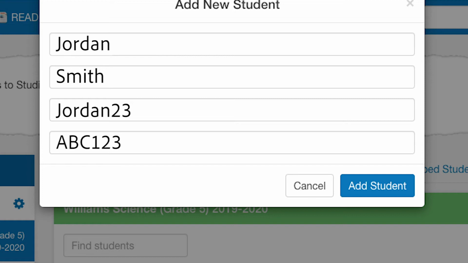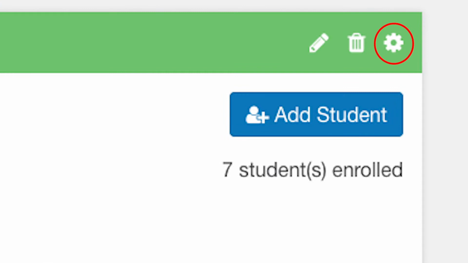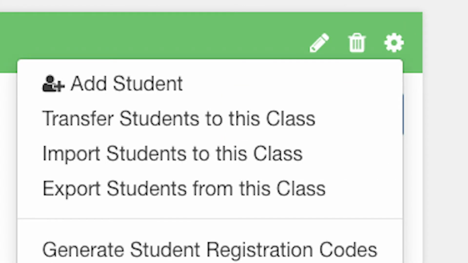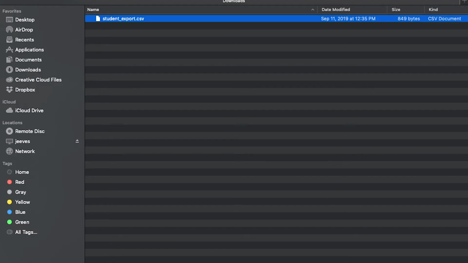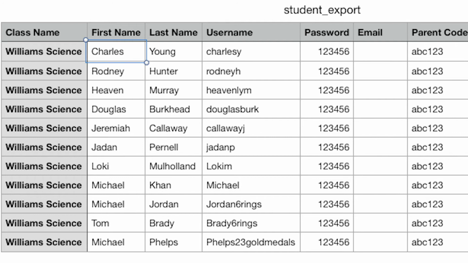Studies Weekly integrates with Google Classroom, so if you are using that integration, the Studies Weekly username must match the student's Google Classroom email. When you have finished adding all of your students, go to the gear icon in the upper right-hand corner and select Export Students from this class. A CSV file will download to your computer. Open the file and provide the login information to your students.